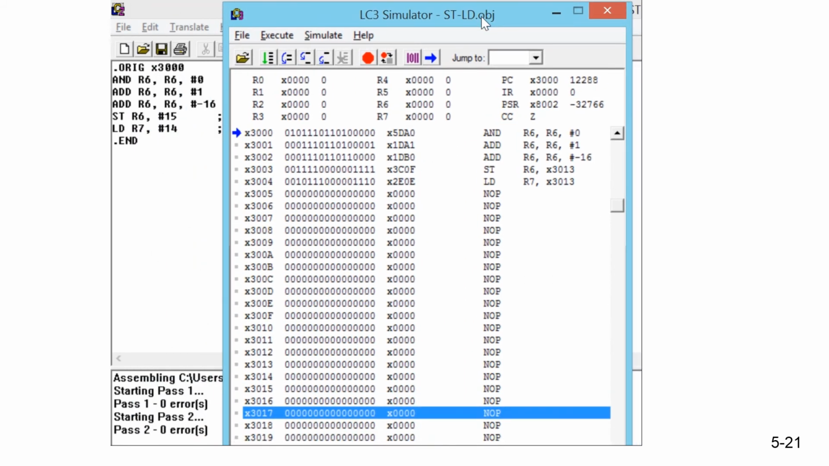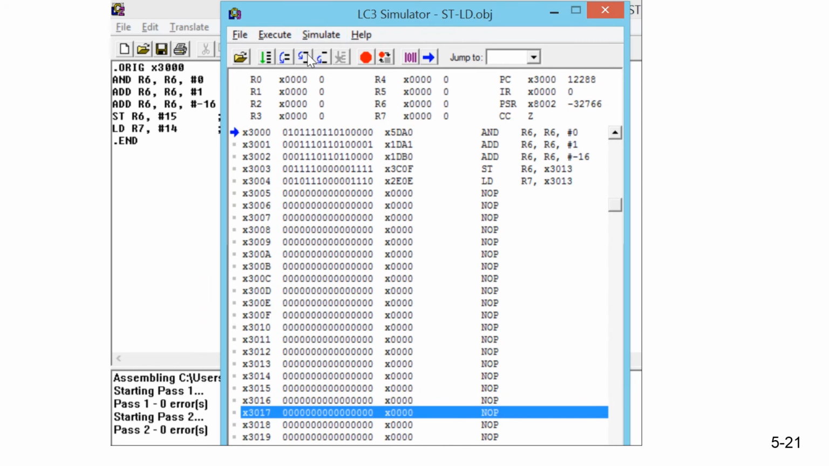And there's my program. So walk through this with me. I'm going to step into it. We're 0 in R6. We're adding 1 to R6. There's the 1 in R6. Now we're going to add the contents of R6 plus a negative 16. Store it back into R6.